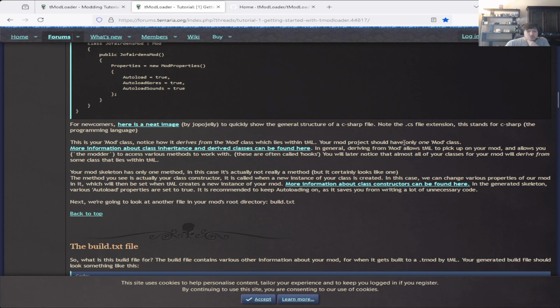My project should have only one mod class. More information about class inheritance or derived classes can be found here. One method. In this case, it's actually not really a method, but certainly it looks like one. The method you see is actually your class constructor. It's called when a new instance of your class is created. There are properties of a mod in it, which will be set when TML creates a new instance of your mod. More information about class constructors can be found here.